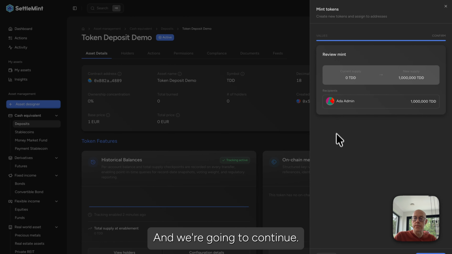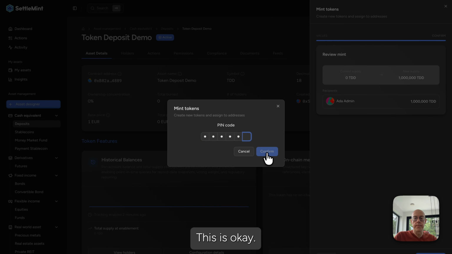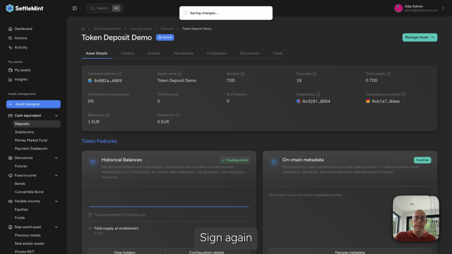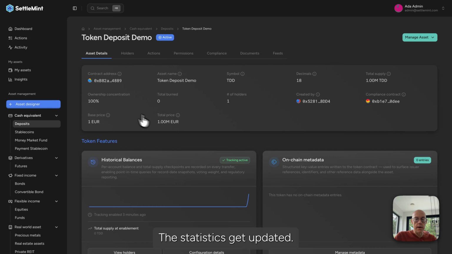And we're going to continue. This is okay. Sign again and deploy and mint these tokens. You see, immediately all these values get updated. The statistics get updated, and this depends on our highly scalable indexing component of the platform.